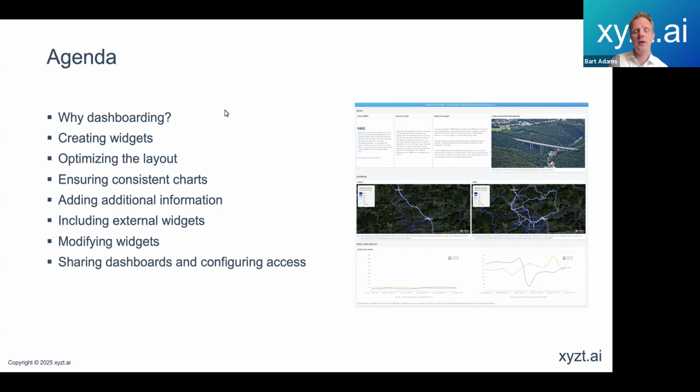And then finally, I will also go into how to share your dashboards and also how to configure access to the dashboard, because there are a couple options in the platform for you to explore. And finally, dashboards are only useful if they can find their way to the audience, and that often means that you need to embed them in your own website or your own portal or your own application, and I will show you how to do that as well.